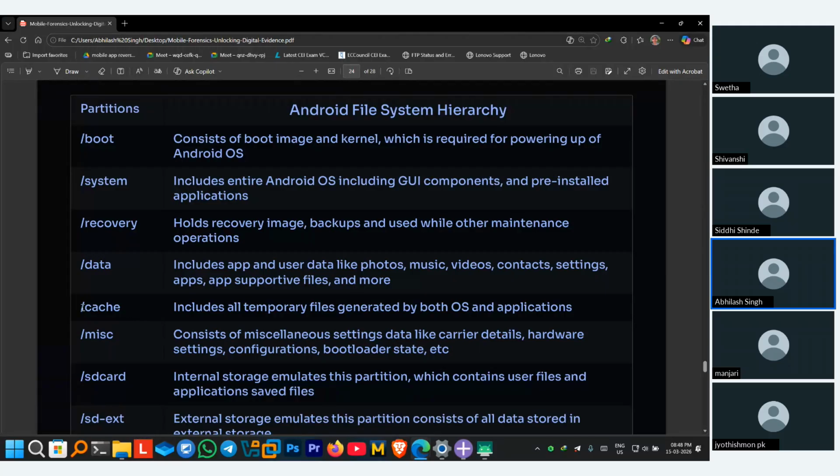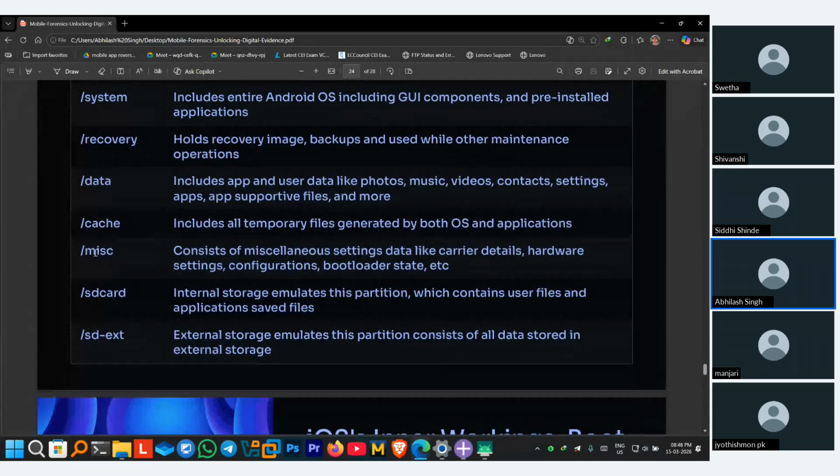Then there is the cache directory. It includes all the temporary files generated by both the OS and applications. It's a partition. Then there is a MISC partition, miscellaneous, which consists of miscellaneous settings data like carrier details, hardware settings, configuration, bootloader state, etc. It basically keeps on flushing apart from some settings. Then there is the SD card folder. Internal storage emulates this partition, which contains user files and application saved data.